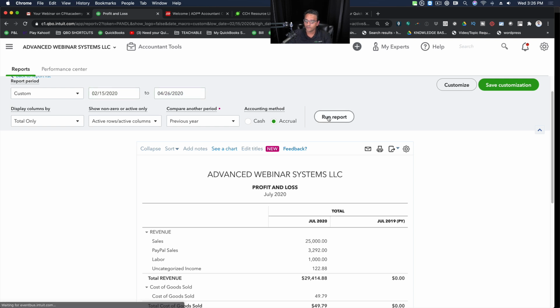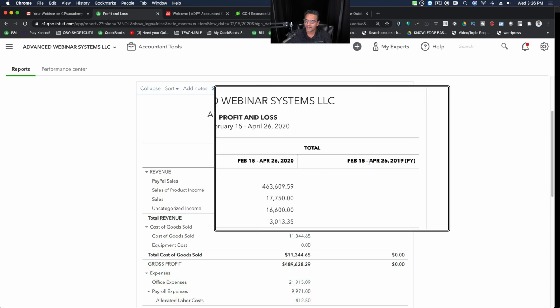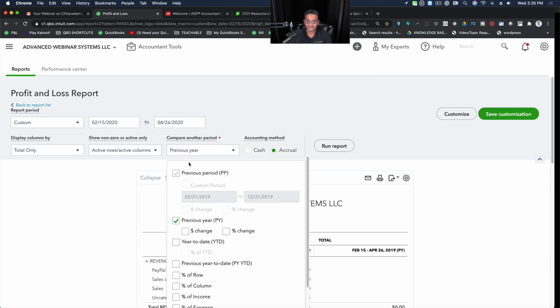But when I click on Run Report and I do a comparative with it, you notice once you look at the actual date range that it's actually comparing the same exact date range, comparing year over year. So that's the difference between previous period and previous year. That's just a really important one to keep in mind.